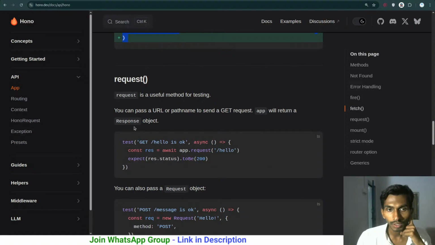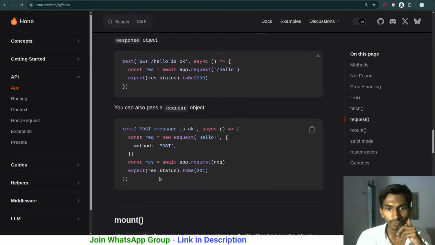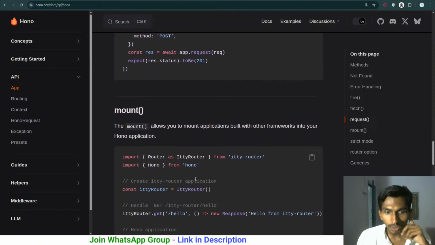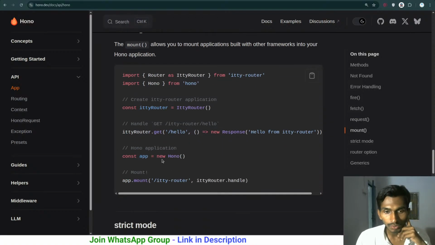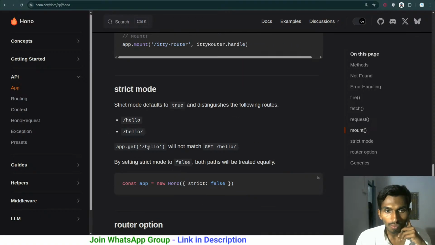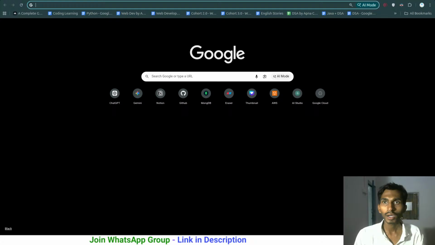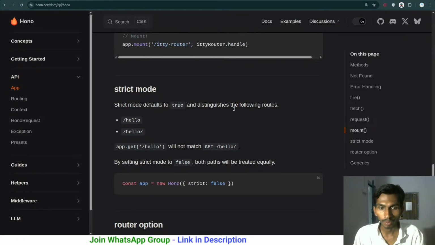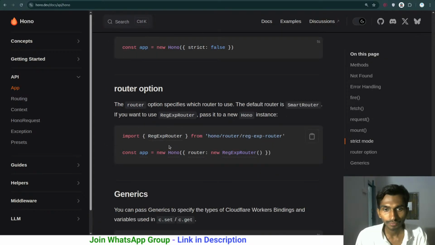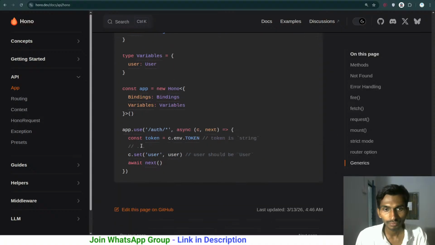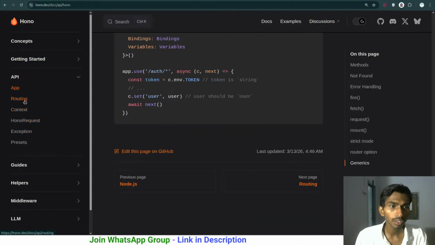Request. If you want to make any request, it is a useful method for testing. You can pass a URL or pathname to send a GET request. App will return a response. So test get, okay, this is mainly for the test option. How about other things? Actually, I don't think any course on Udemy is available on this. We can even use the bindings and all, and this is how it ends.